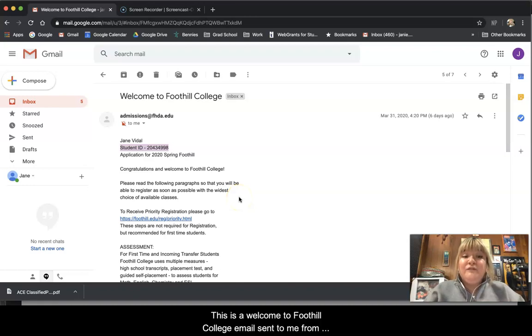This is a welcome to Foothill College email sent to me from admissions after I applied for spring 2020 for Foothill College. If you have not applied yet, you need to go to our website, foothill.edu/reg, and apply. Then, once you have received this email and your student ID, mine is highlighted here, you are able to register for classes. So I went ahead and wrote this 8-digit number down so I can remember it.